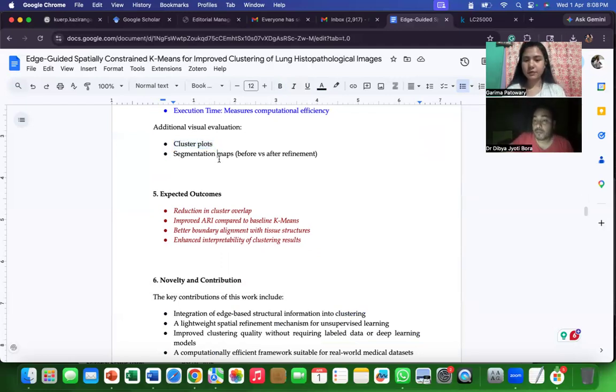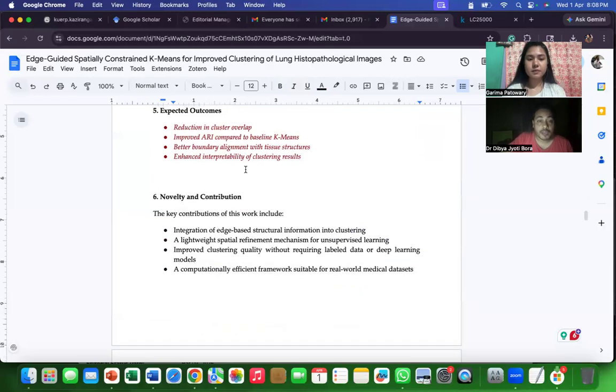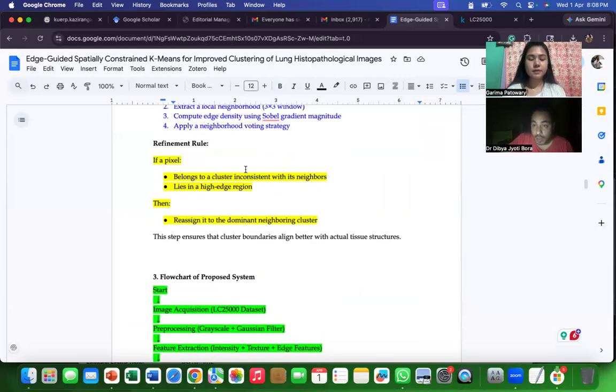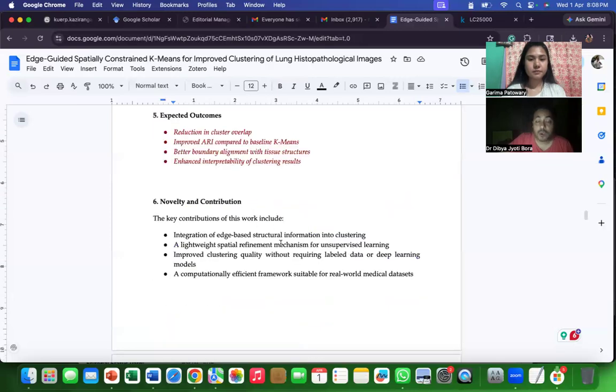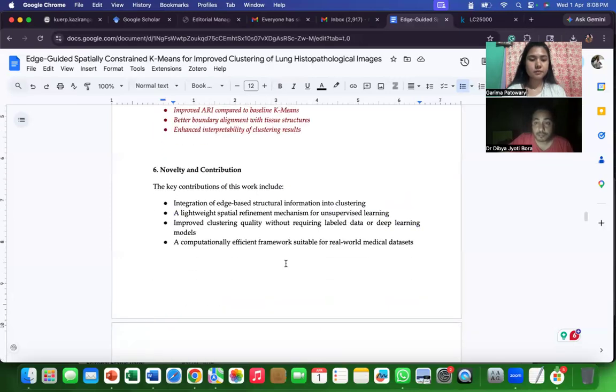Then segmentation maps. Okay, so this is our next work. I expect if this can be done, then we can go for a good publication.